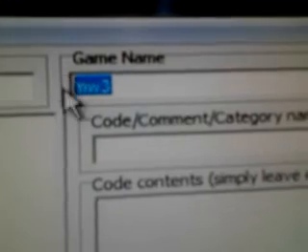See, the game ID needs to be there. The game name, it's not really important, but it looks better when you're loading codes. And there's all the codes. All you simply do is click on the ones you want. We're just doing an example.